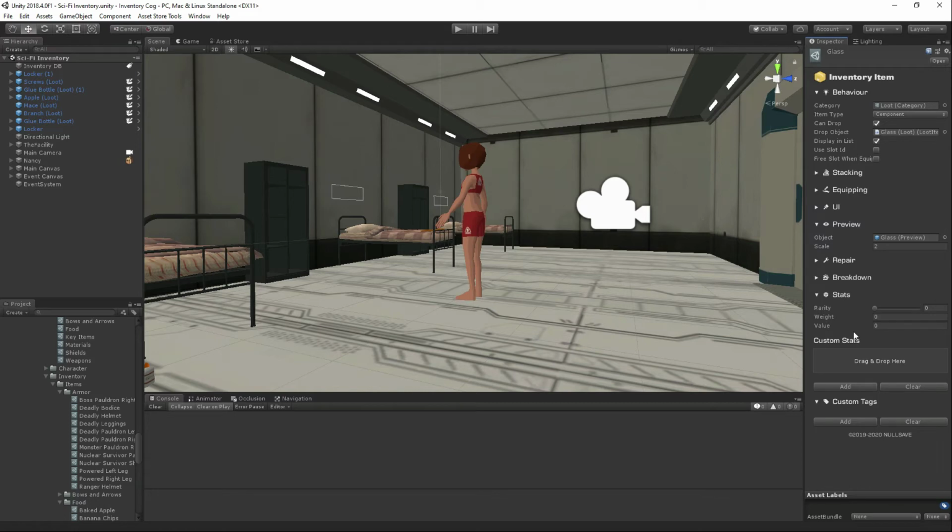Next we have stats. There are 3 default ones that are in here, which is rarity, which we saw how it can be displayed with stars, or in a moment we'll see it with colors. Weight, which is used only for containers. Containers can have a max weight assigned to them. And then value, something that would be for your in-game currency, and is not otherwise used by GameCog except to display it.